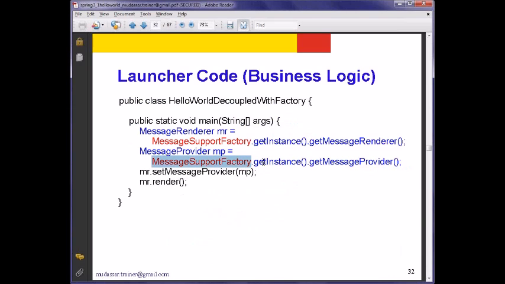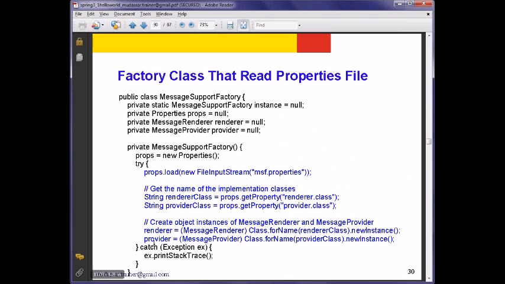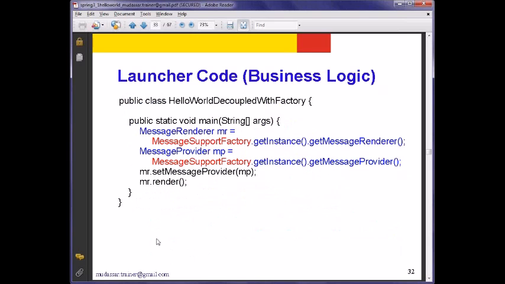Similarly, when I say MessageSupportFactory.getInstance().getMessageProvider(), I am again getting the instance. After getting the instance, I call getMessageProvider, which is calling this method, which is a provider over here. This provider is basically pointing to the HelloWorldMessageProvider.